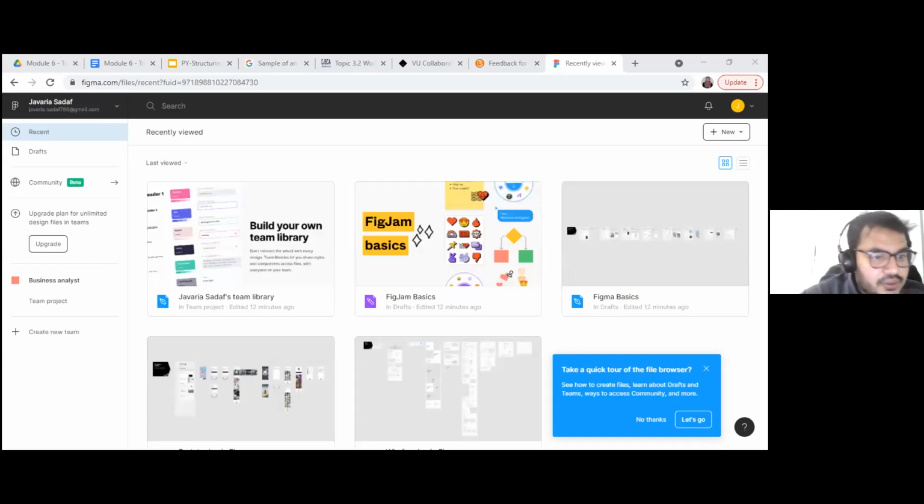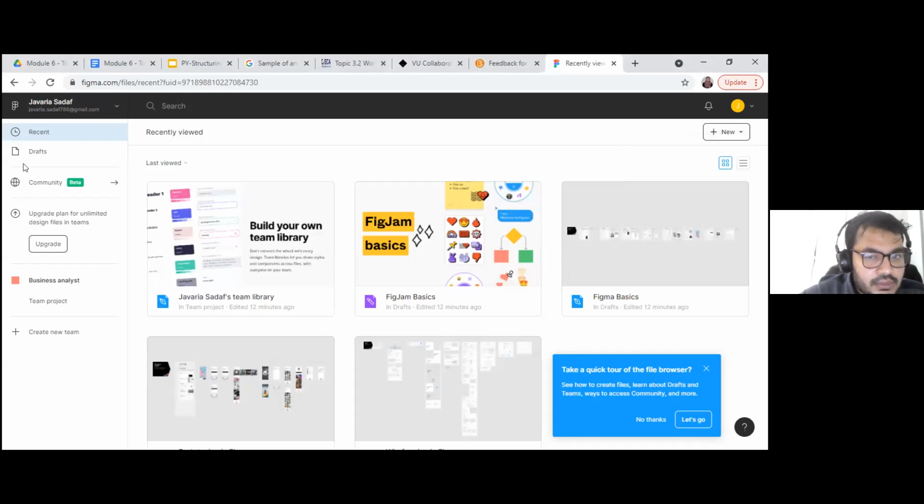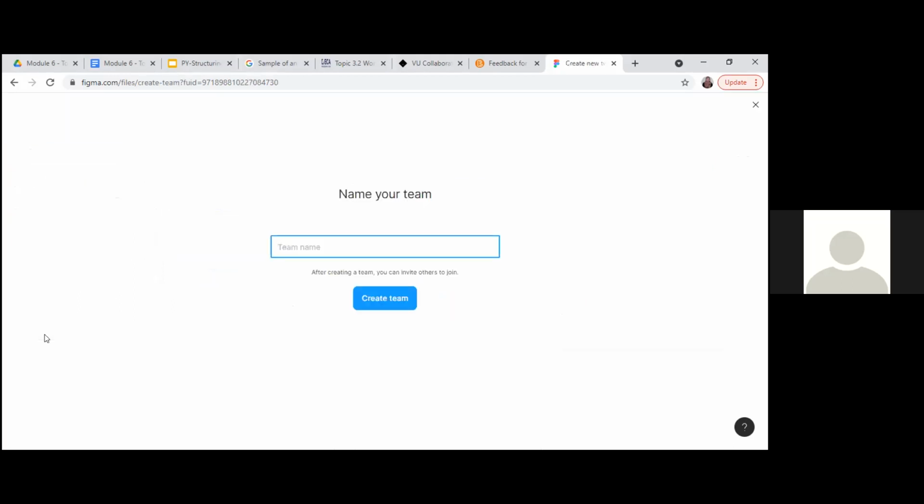Yeah, yeah. Now on the left side, you will see create new team, on the bottom. There is an option, create new team. Here just write data analyst or anything.